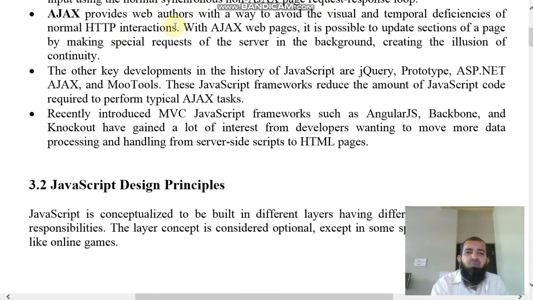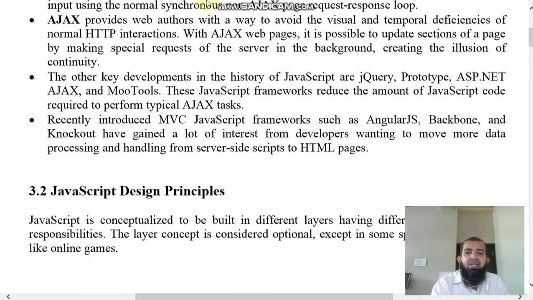Ajax provides web authors with a way to avoid the visual and temporal deficiencies of normal HTTP interactions. If you use Ajax, it avoids the normal HTTP, hypertext transfer protocol, interaction.